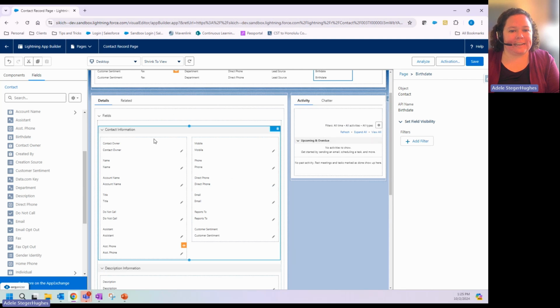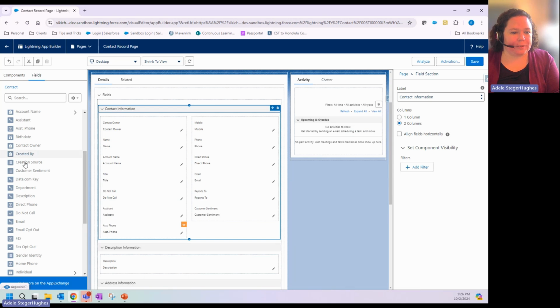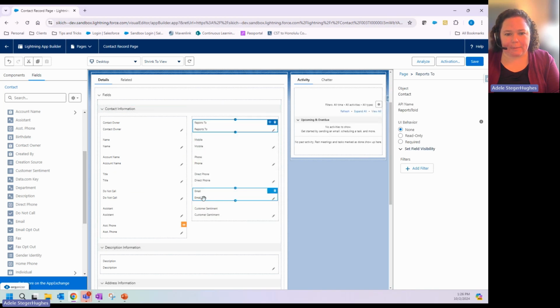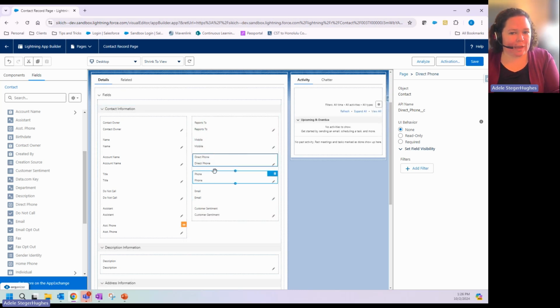And down in the dynamic forms, it is the same way. So this is the field section component. I can go ahead and drag and drop fields from this list into this, and I have it. And if I wanted to maybe reorder here, so like maybe reports to actually needs to be higher, so I'll pull that up. Mobile phone, that's fine. Let's maybe put direct phone before phone. So you can just drag and drop that way. You can also delete things with this little trash can icon at the end.